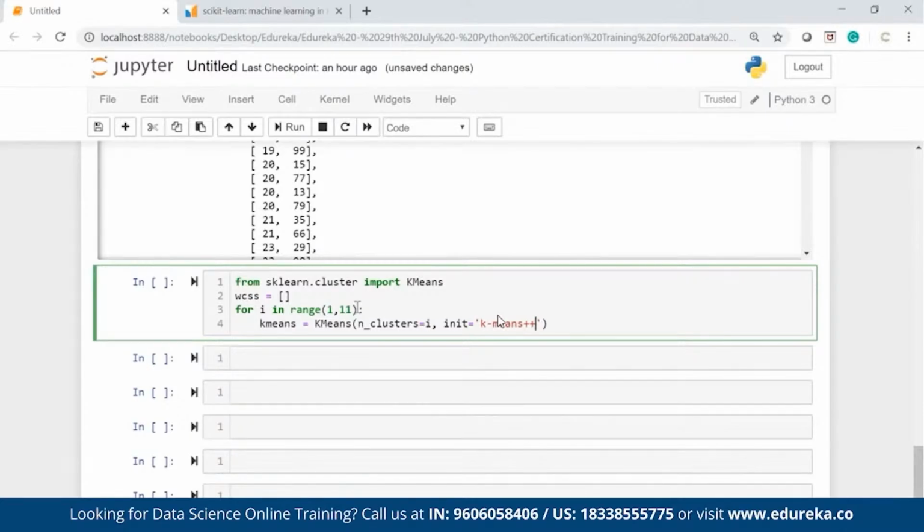It will generate the centroids where the densities are more, so that my iterations will reduce, because I don't want multiple iterations to generate a cluster. It will take much time, it will take many resources. That is why init equal to k-means++ will help me generate a centroid which will be in the most density populated section.